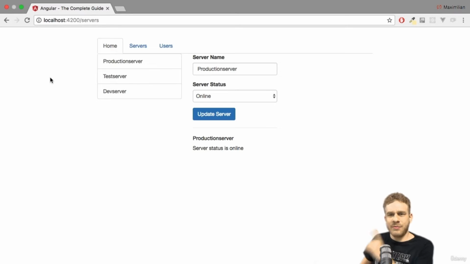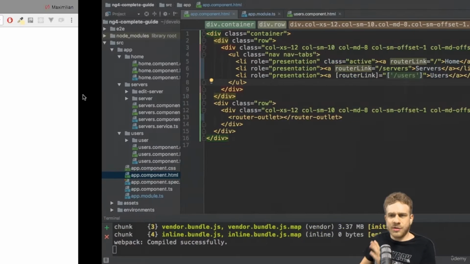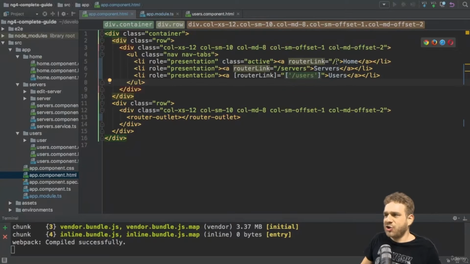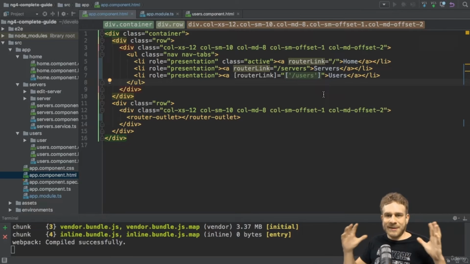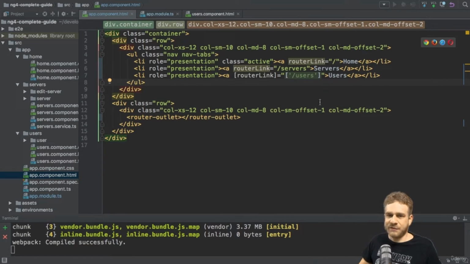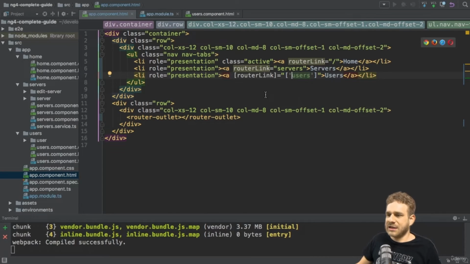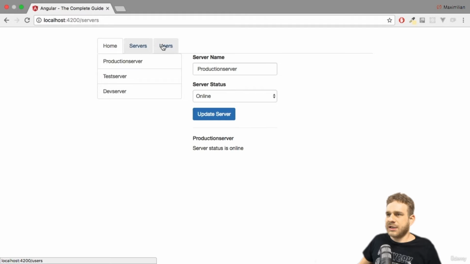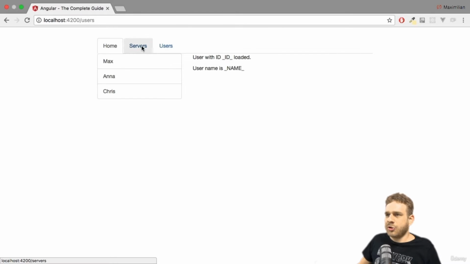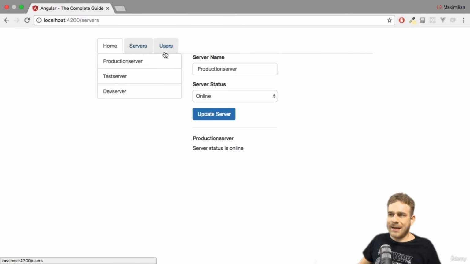In the last lecture, we added this navigation, and I also mentioned that you can change the way you use your paths here. Right now we use /servers, or even with this more complex notation, we have users as the first element. Now what happens if we just use servers here like this and just use users like this? Let's save this without the slash. Now if we click there on our links, you still see this works absolutely fine, nothing changed.